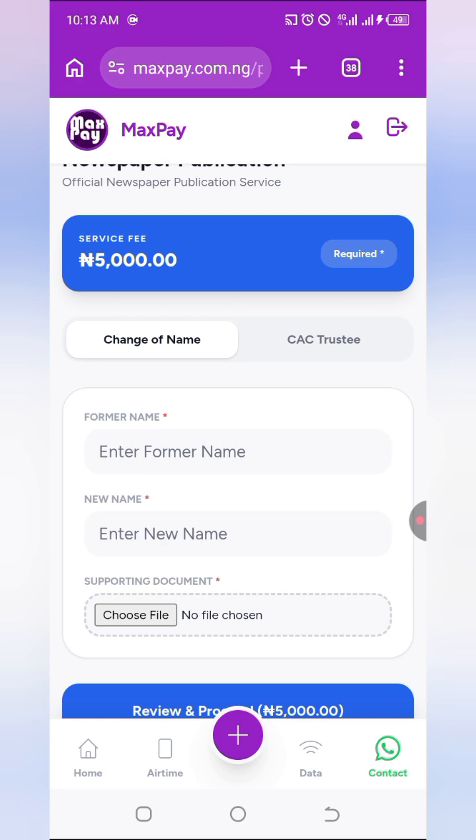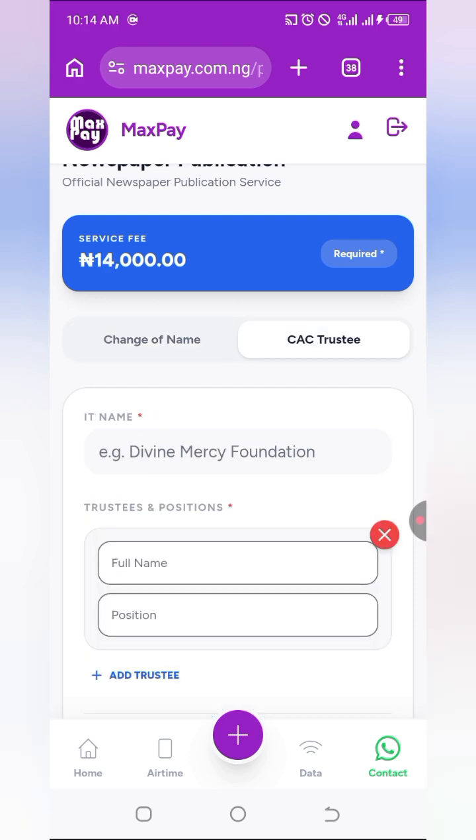The two newspapers this particular site publishes on, which are very valid and work 100% fine in Nigeria, are News Direct and West African Business News. So if I'm publishing a change of name, I'll be published in News Direct or West African Business News. And if I'm doing the CAC trustee newspaper publication, you'll be published in the two, which is very, very important.